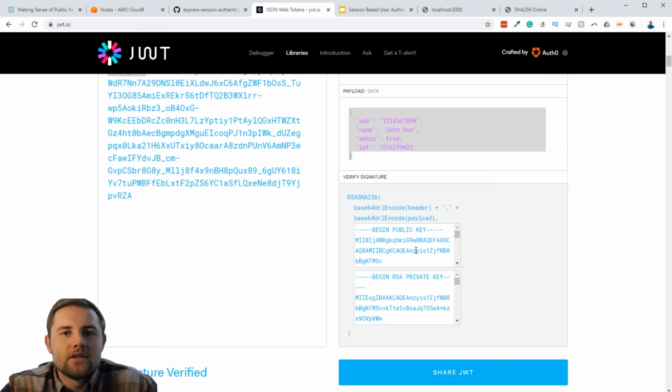Talking about JWTs is just a bit of extra information. You don't need to truly understand JWTs to understand public key cryptography, but I just wanted to foreshadow it if you are watching the Passport.js user authentication series.